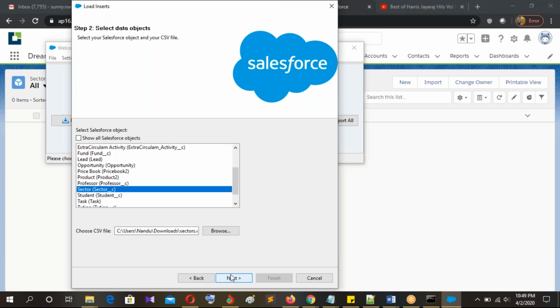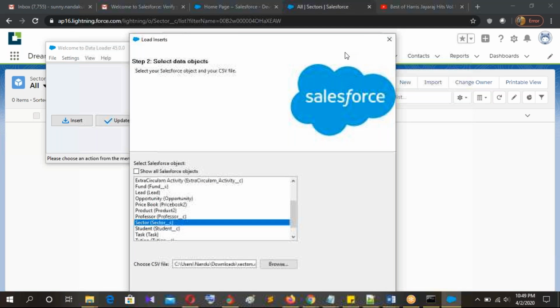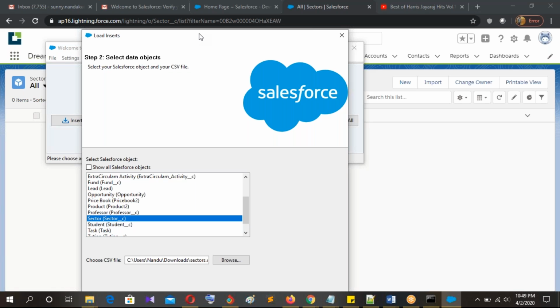This thing is the Dream. Sorry, that's a default application that we'll have to use. Yesterday he created that. Yesterday I installed one AppExchange application. Don't worry, I can forward the link. In that link, the sectors object CSV file is also there. Just download it and work on it.